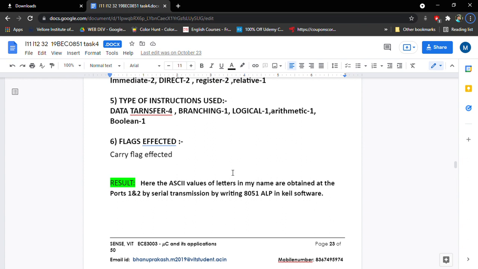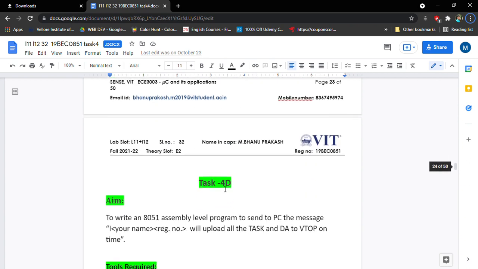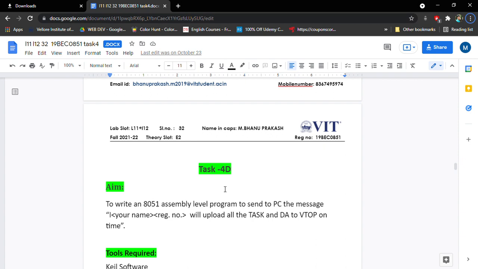Here the ASCII values of the letters in the name are obtained with port 1 and 2 by serial transmission, by writing an 8051 ALP in KL software. Coming to task 4D, the aim is to write an 8051 assembly level program to send to the PC the message: my name is MICROTASK4 and my registration number is 19BEC0851. I will upload all the tasks in meetup on time.